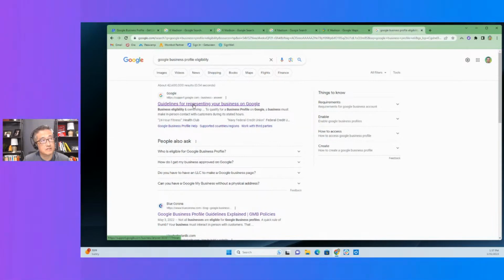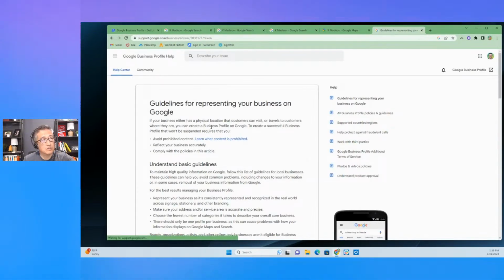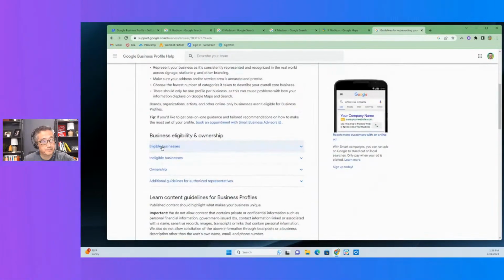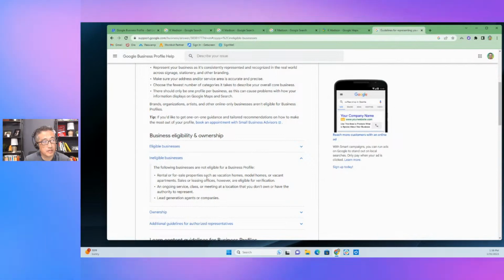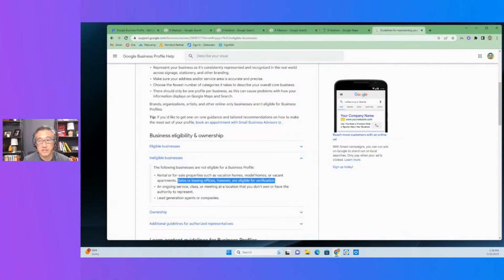Once you click that, the first query shows you the guidelines. Here, under ineligible businesses, it lists apartments for sale and vacation homes; sales or leasing offices, however, are eligible for verification. So that's an exception here. Take a look at that and see if your business may not be eligible for Google Business Profile.